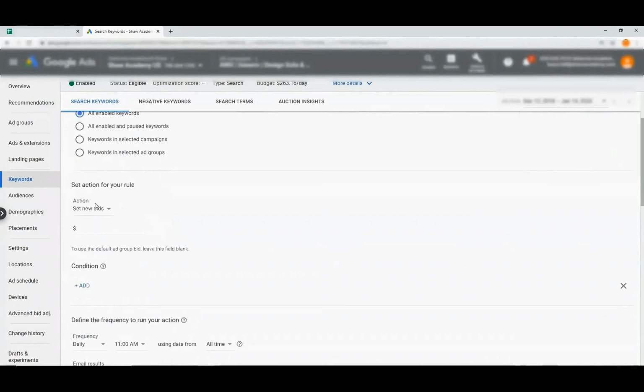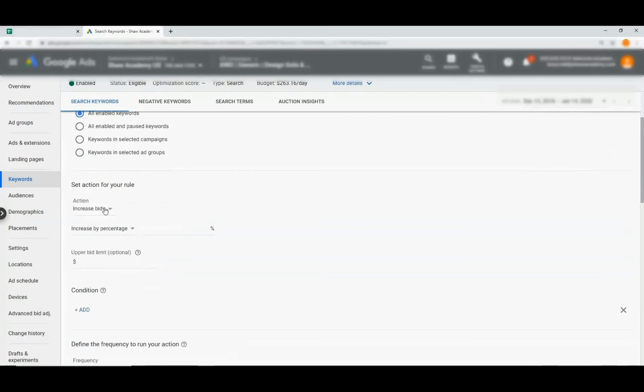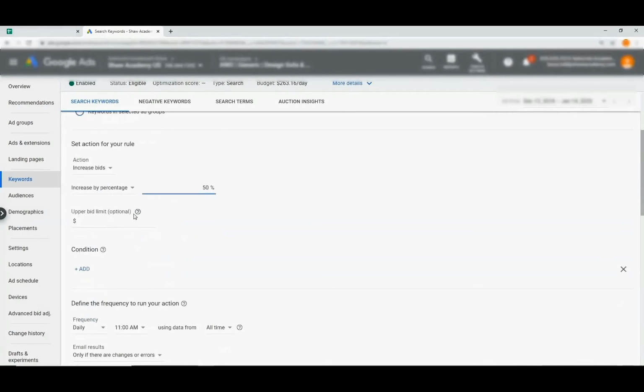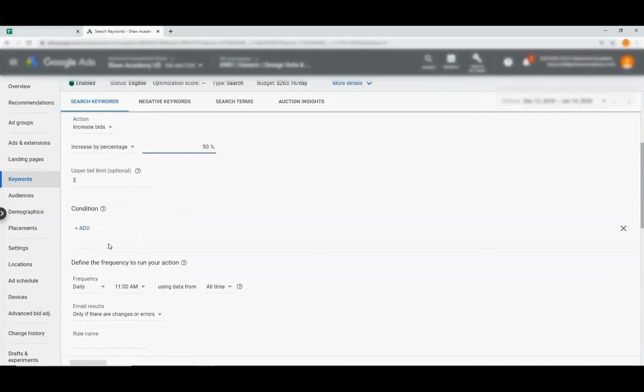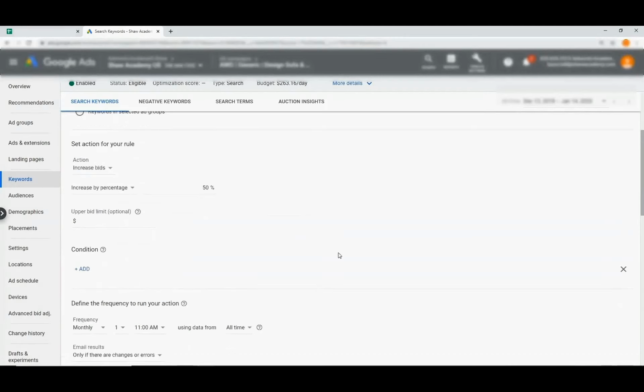The action isn't to set new bids, it's to increase the bids. And we're going to say increase by 50% with no upper bid limit, although you can put a limit. You can also create a condition here, which we're not going to go into in this lesson, but this is where you could say increase by 50% if my absolute top impression share is below 25%.